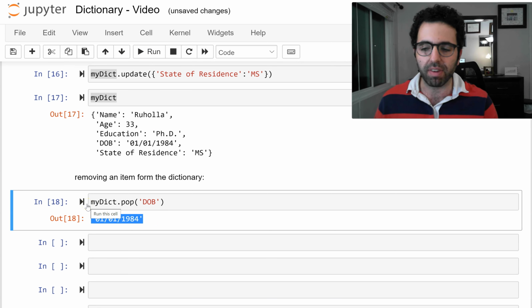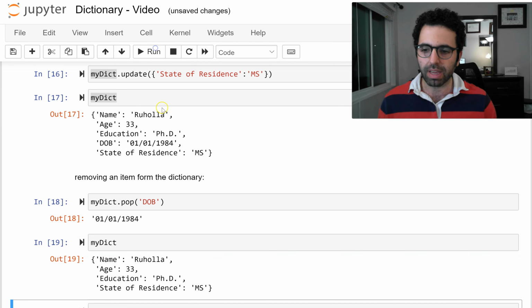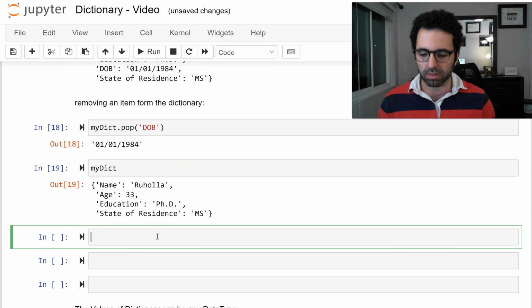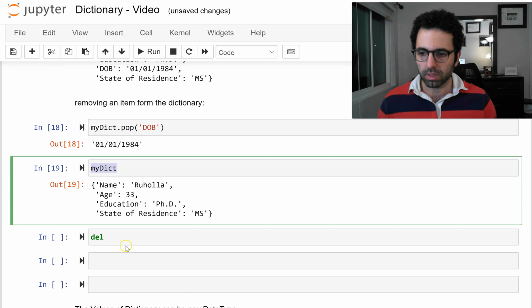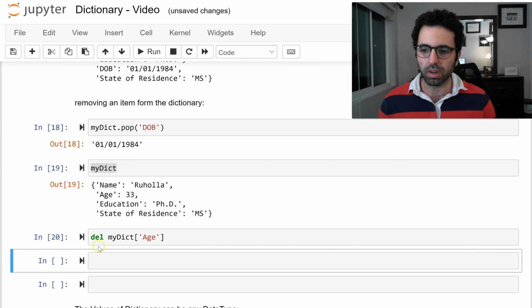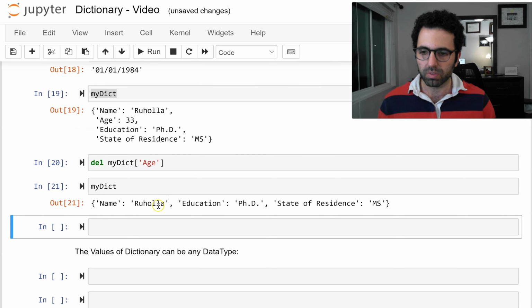It pops, I have the value, and then if I run my dict and see what's happening, that date of birth is gone here. Another way I can do this is by using the keyword del, which stands for delete. So I can say my dict, and I can delete, for instance, age, right? So once I run this, that has been deleted. You see, there is no date of birth or age.